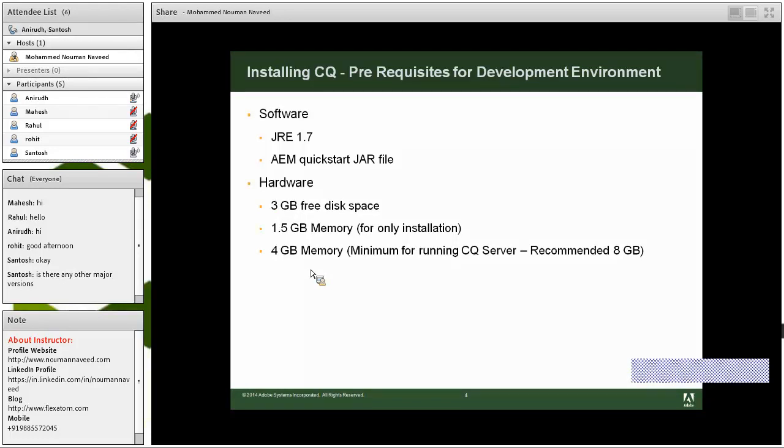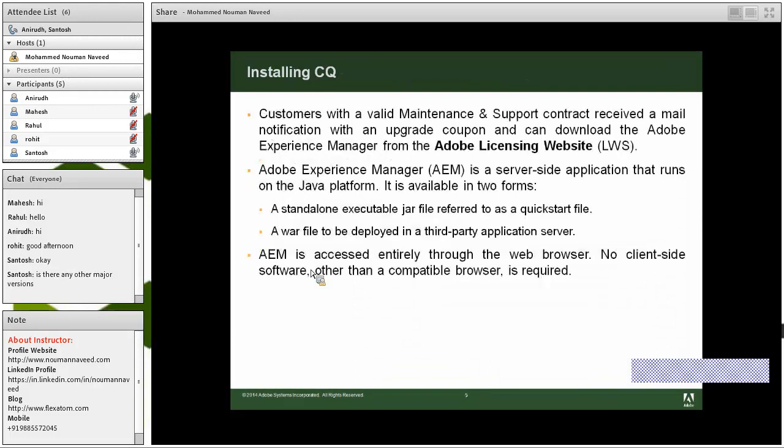And in this, do customers use only the CQ server, or do they use their own servers also?